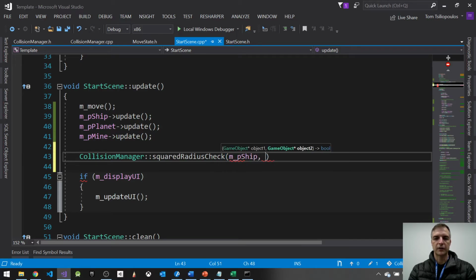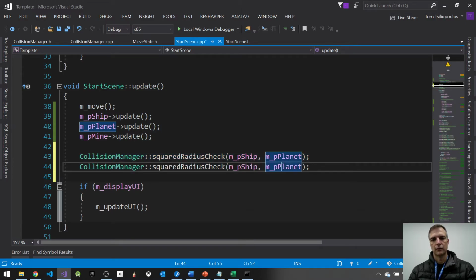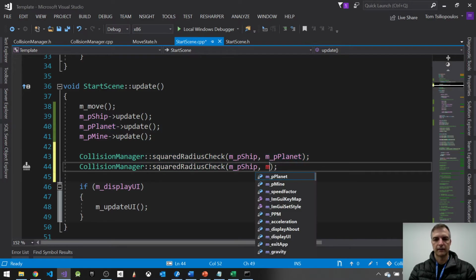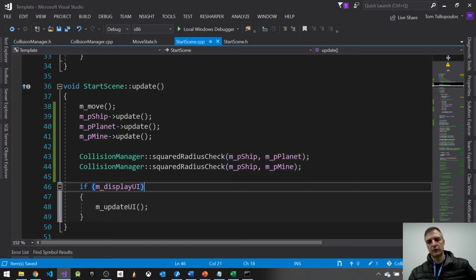And the second object is the planet. That's all I need. If I pass this in, it will tell me if I've got a collision check between ship and planet. Let's do it again though for the ship and the mine. There we go. So now the mine is going to be checked. Ship, planet, ship, mine. I'm checking those two interactions.